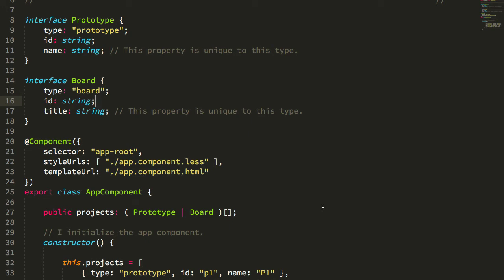So in the past, I've looked at using the NgFor directive in conjunction with the NgSwitch directive to render a list of mixed data types. So for example, here I have a list of projects, and you can see the projects is made up of either a prototype type or a board type, which have slightly different properties. Prototype uses name, whereas board uses title.